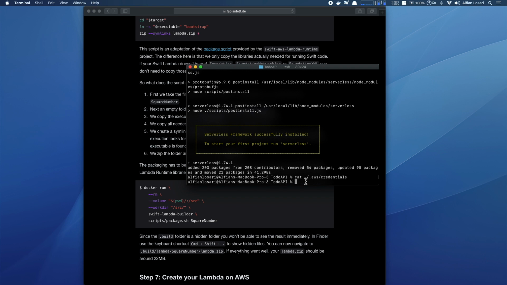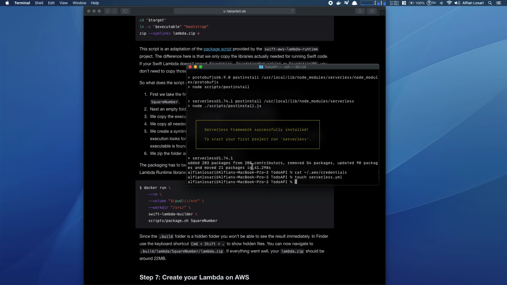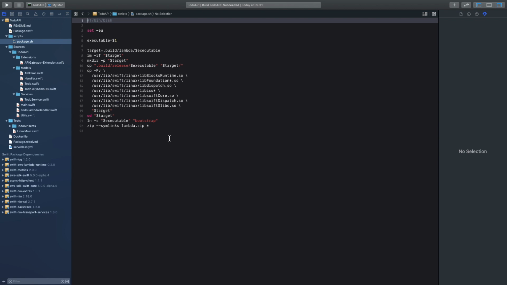To deploy with the Serverless Framework, we need to create a serverless YAML file in the project directory. This YAML contains all the declarations we need to provision the service. Let's create the serverless.yaml file in our project directory. Open it with your code editor.